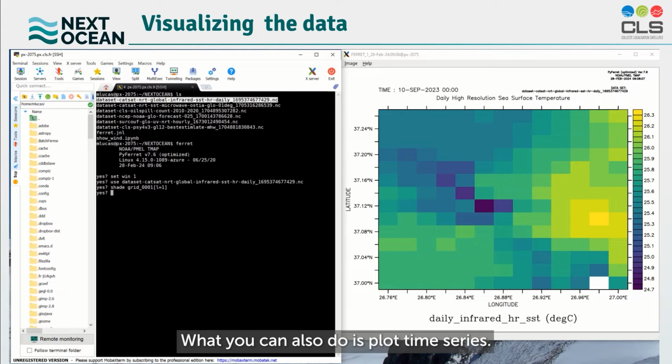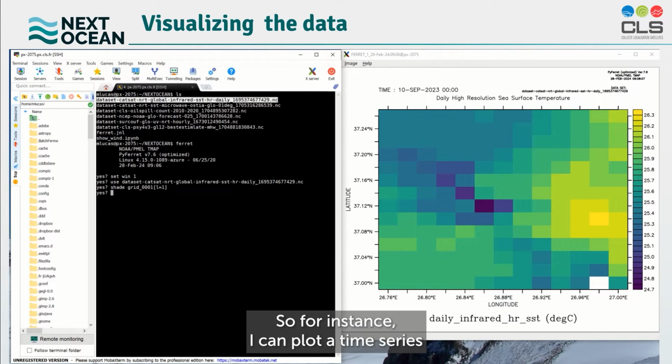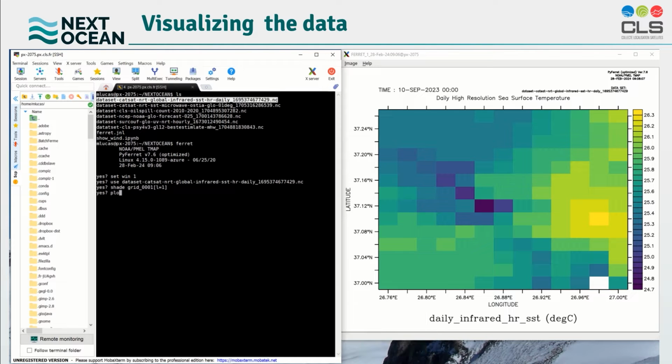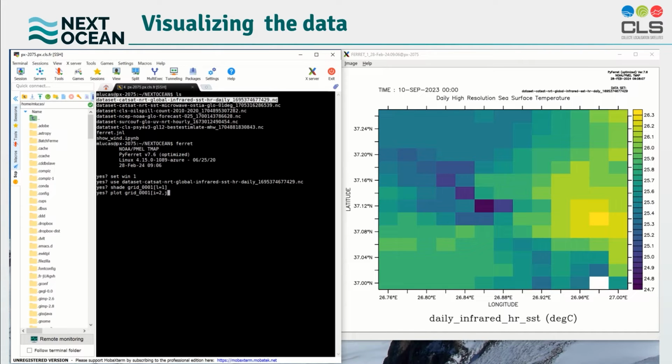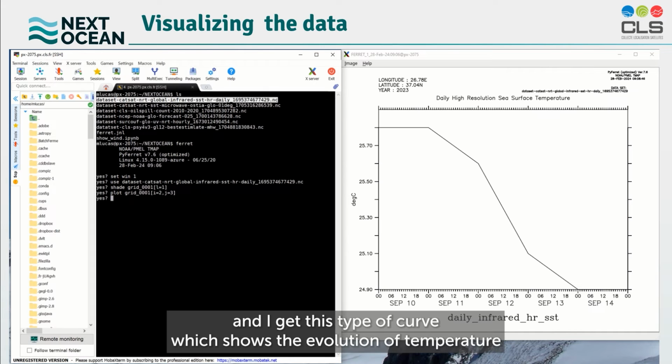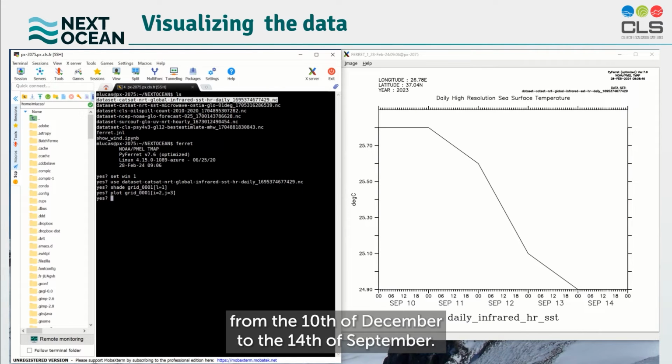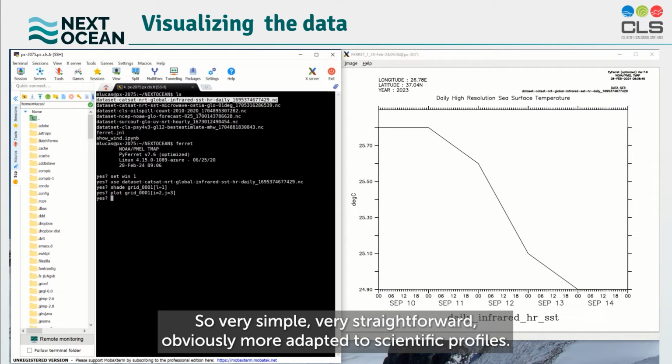What you can also do is plot time series. So for instance, I can plot a time series in the following way. I use the plot command. Again, I select the variable, and I just give some coordinates. And I get this type of curve which shows the evolution of temperature from the 10th of December to the 14th of September. So very simple, very straightforward, obviously more adapted to scientific profiles.